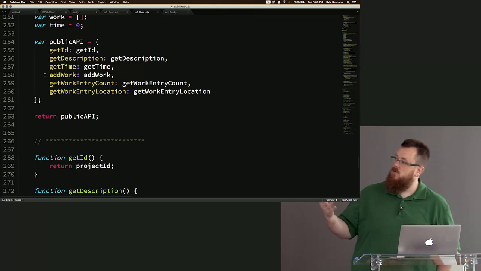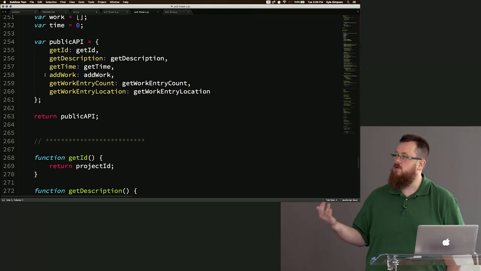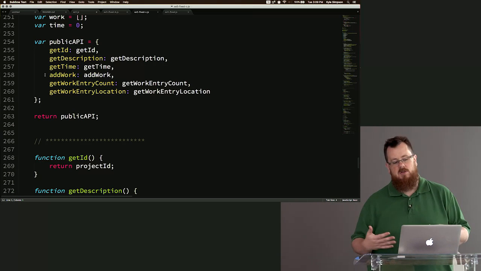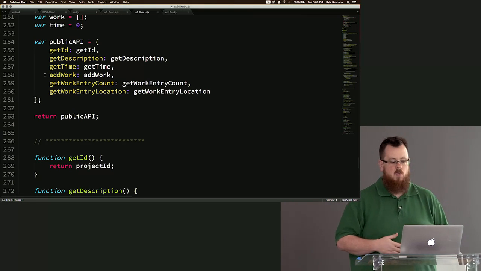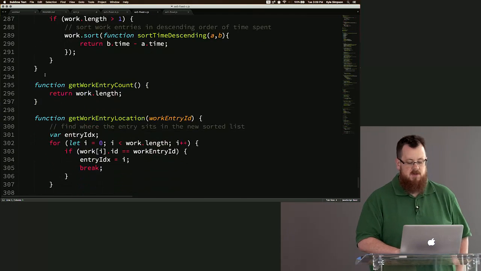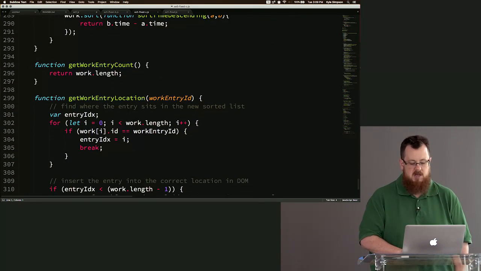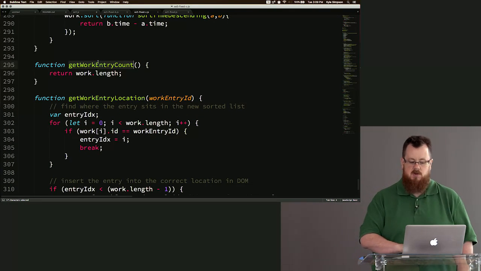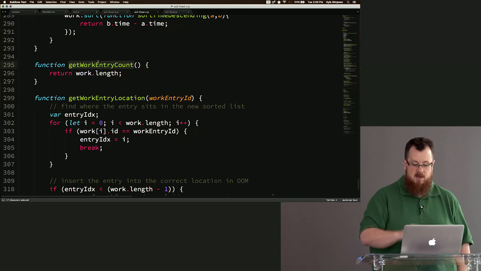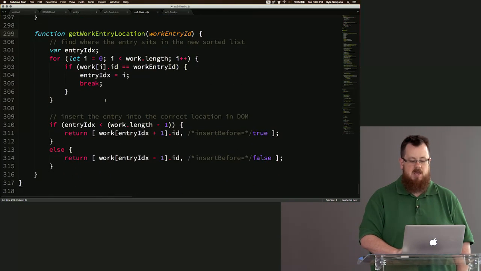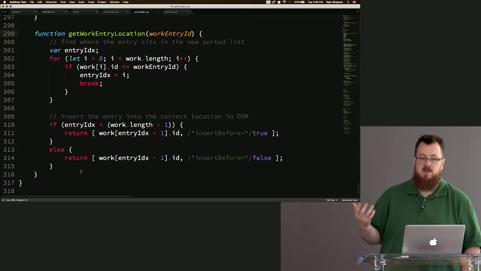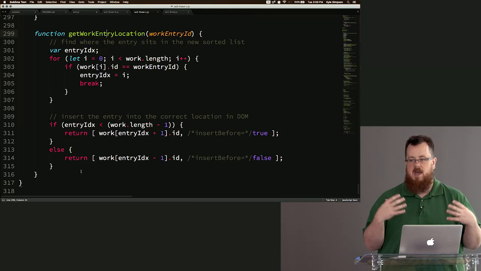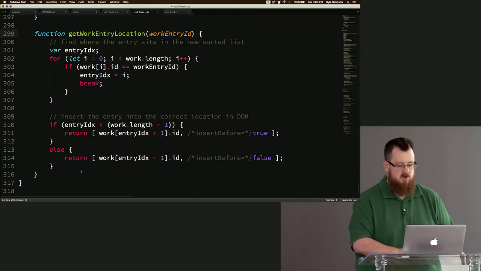And then we have moved our get work entry count and our get work entry location functions from app over into this function because they actually are relevant to the given project. Whereas before we had to pass in a project ID, those functions now don't need a project ID at all because we already know which project. They're being called against the project instance. So we can simply call get work entry count and return the work length. Get work entry location still needs a work entry ID, but the logic is the same. It just doesn't need to figure out what project to do that against since we already know that. So it simplified that code to have this isolated to a given project instance.